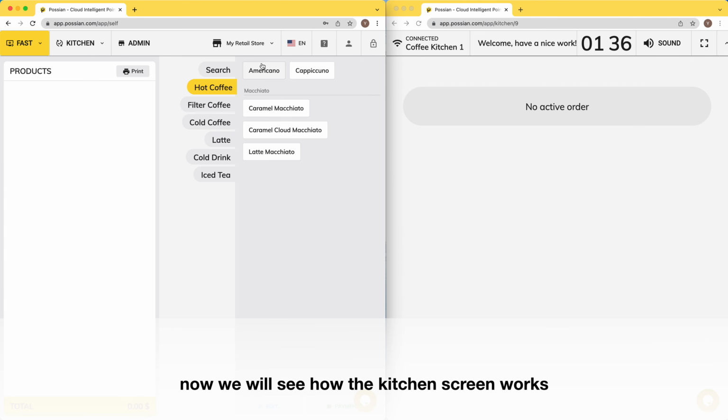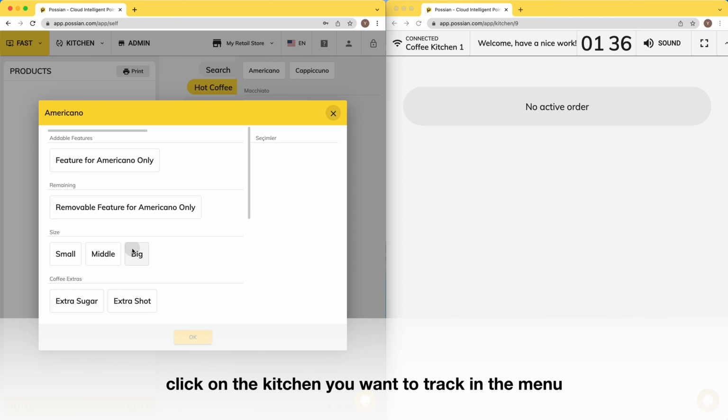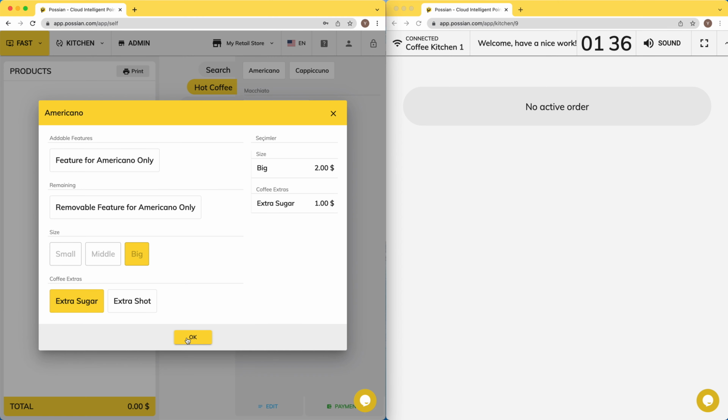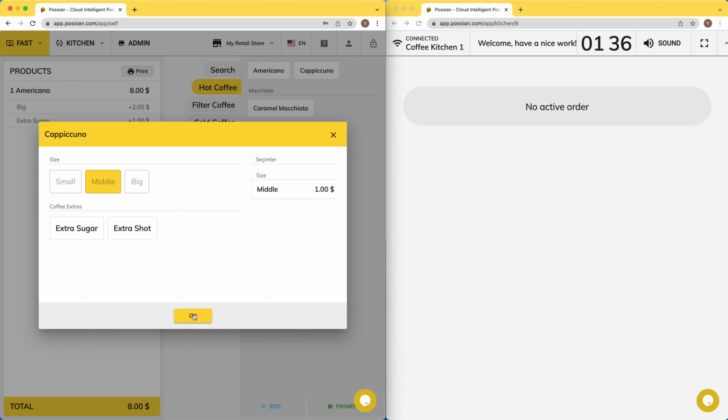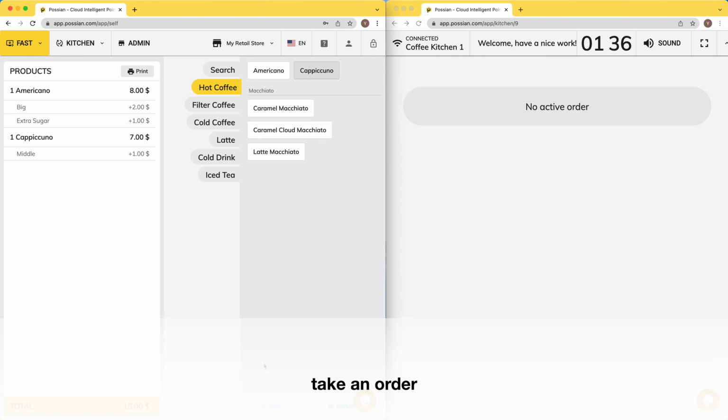Now we will see how the kitchen screen works. Click on the kitchen you want to track in the menu. It will connect to our server to get orders in real time. Take an order.